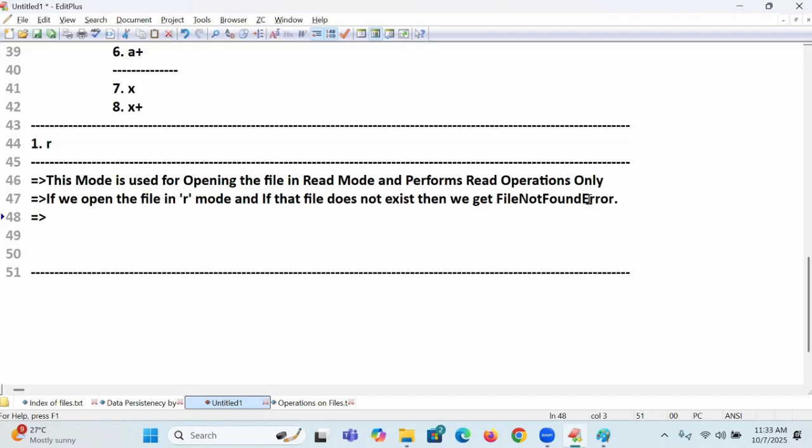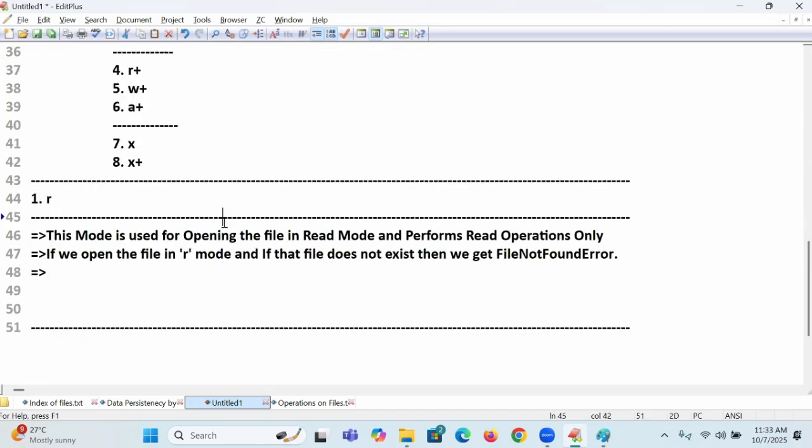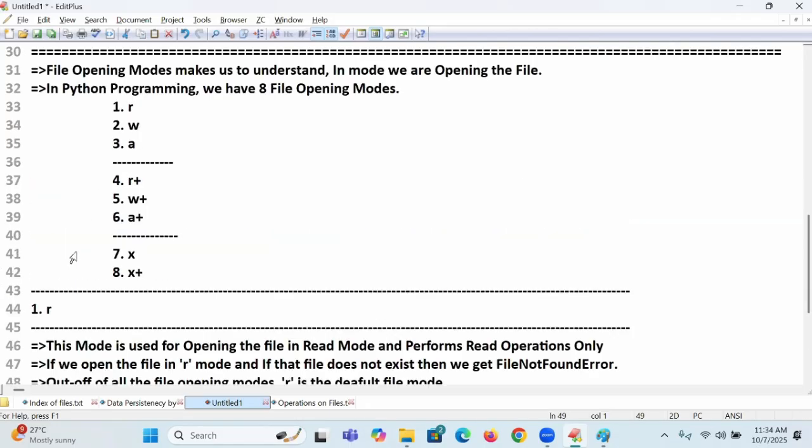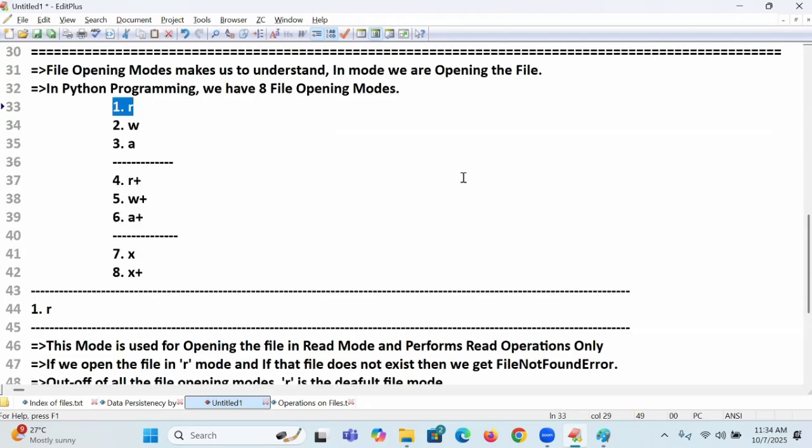And you know, students, out of eight modes, if I don't use any file mode, PVM will take which mode as the default mode? Out of all the file opening modes, R is the default file mode. So when I am opening my file, if I don't specify any file mode, by default it takes R mode.